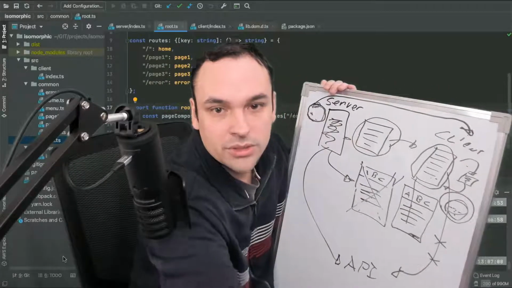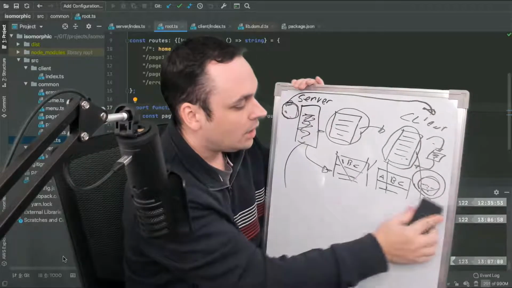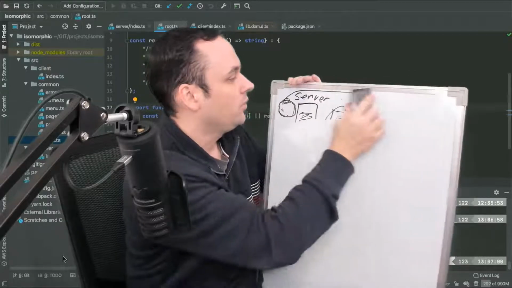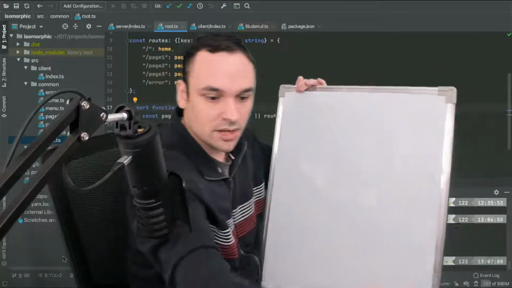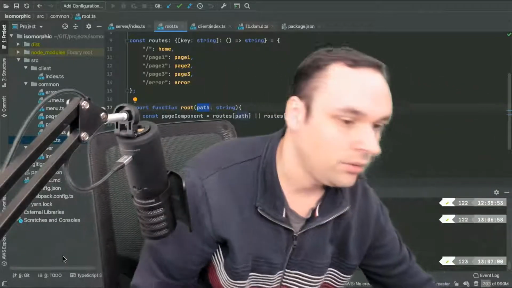I hope that was a good high level overview. I definitely see that it will make more sense as we go into the code. But yeah, let's start going and making this happen. That's going to be very interesting.